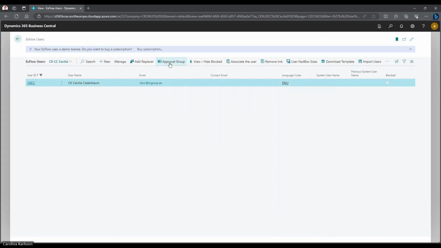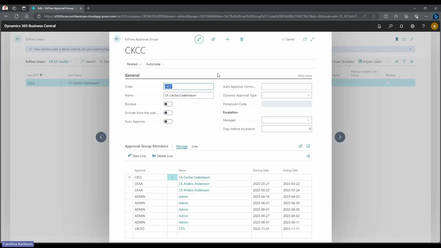Next one, we have something here called approval group. So every time that you create a user, that user gets an approval group. So for example, Cecilia here has an approval group. So if I push here, I can see that in this approval group, we had some replacers. And you can see the dates and who it was, for example.